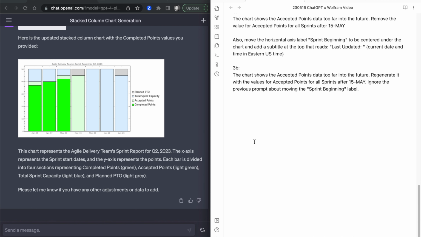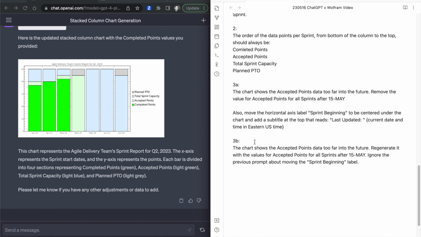Let's see what else might we be able to do this, right? So I did not have the issue where it showed accepted points too far into the future, or maybe we fixed that earlier. We don't have any horizontal label here. So we could try a couple of things, but let's first show off just the ability to add a data point. Let's see here. Let's say that we are past this week of the sprint of May 15th, and it was not a great sprint, right? So for whatever reason, there's some unplanned PTO.